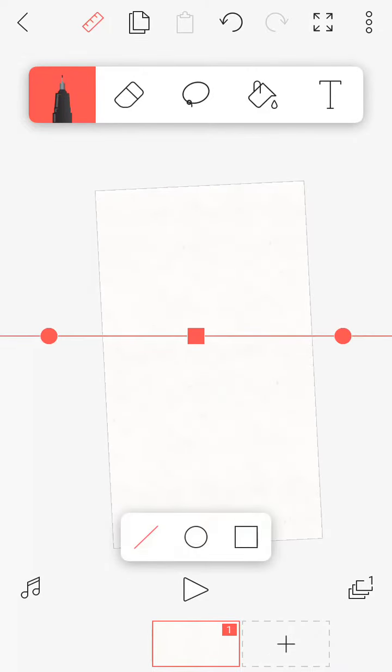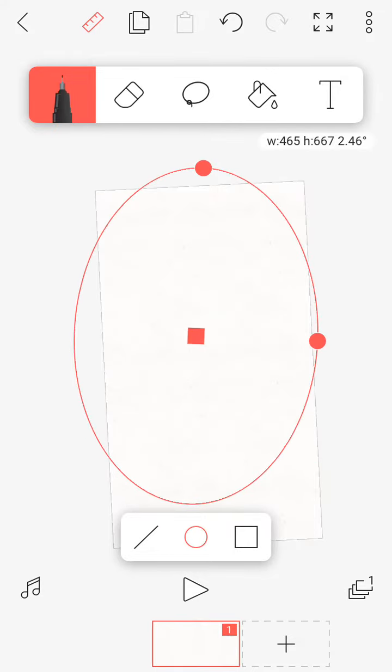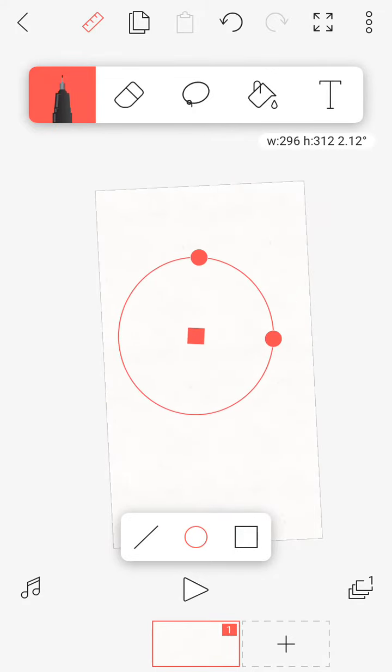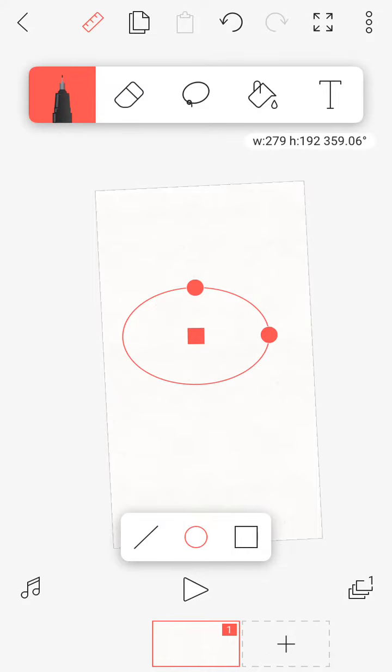I'm using Flip-A-Clip for this video. There should be some type of ruler. I'm just going to go ahead and get mine out. It's the ruler in the corner. Or you can just draw a circle. Either way.